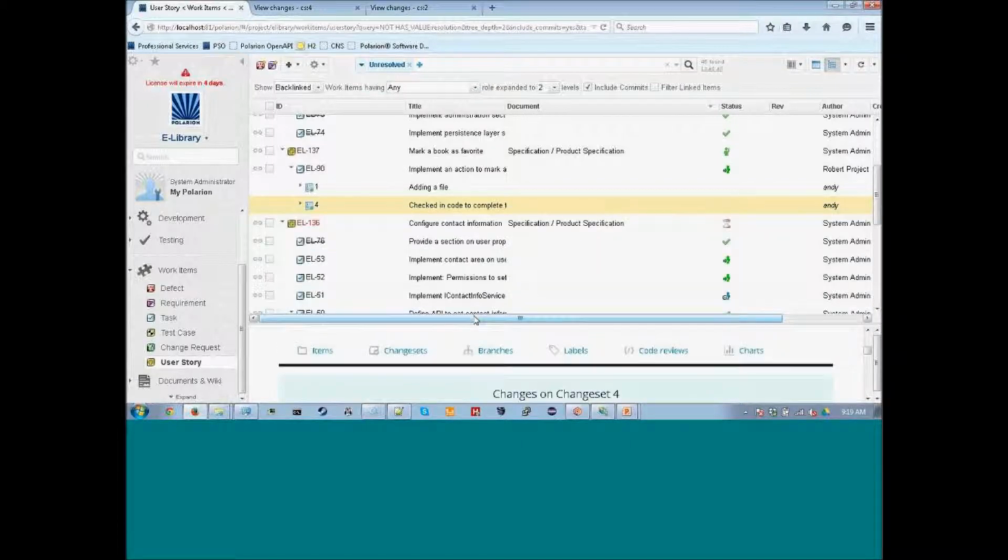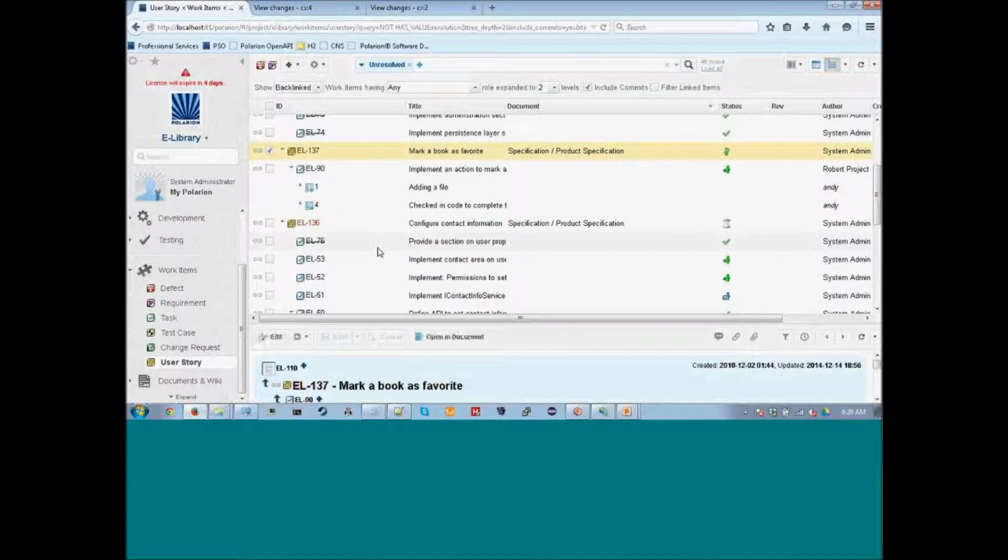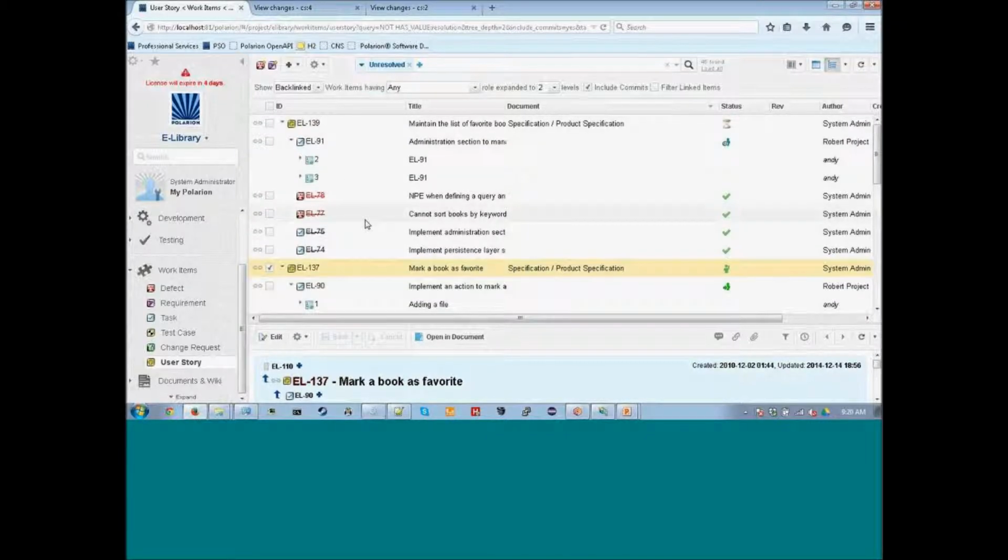And it provides very useful information for impact analysis. If I know I want to change EO137, this user story needs to be changed, or I need to submit a change request for this, I know what code I've already checked in that it will affect. Similarly, it allows me to make sure that all my processes are being followed.